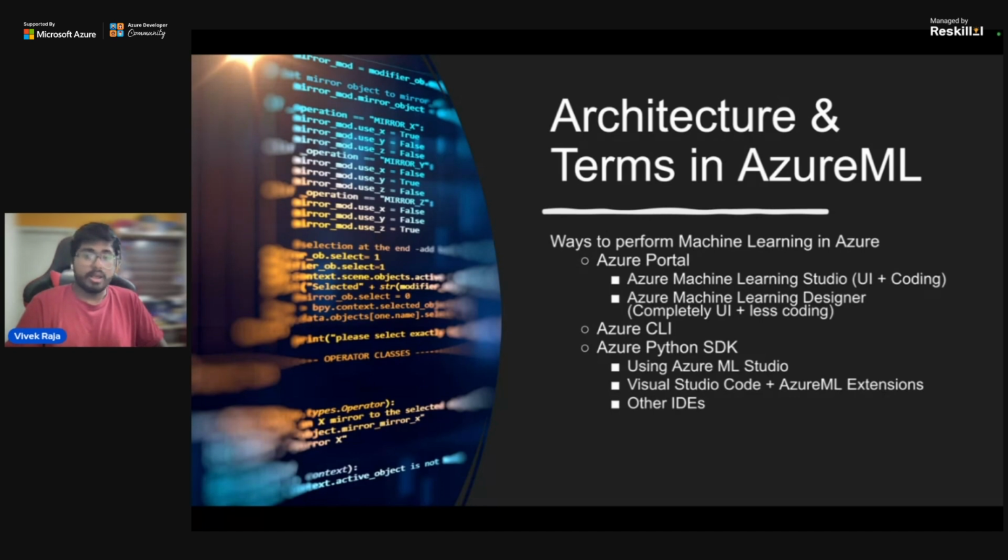You can do it in the Azure portal. You have Studio, which has a UI-based way of doing it, and you can code there as well. You have Machine Learning Designer, which is completely UI and less coding, and you have the Azure CLI. If there are aliens who really love training machine learning models through the CLI, then you could use it. Of course, CLIs are great tools to automate and do a lot of operations work. I'm not saying it's bad, but it's not a good fit for someone who wants to experiment and try out Azure Machine Learning.